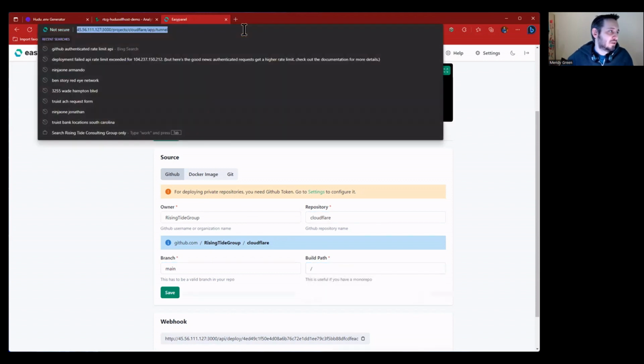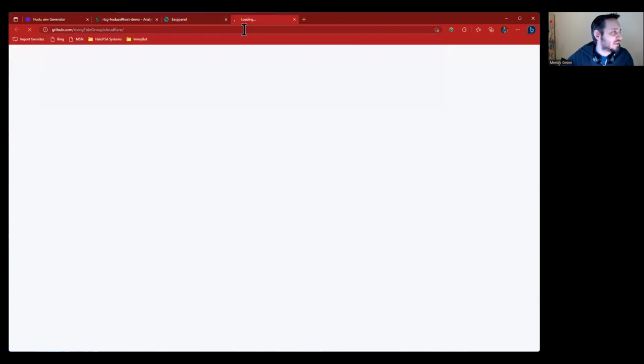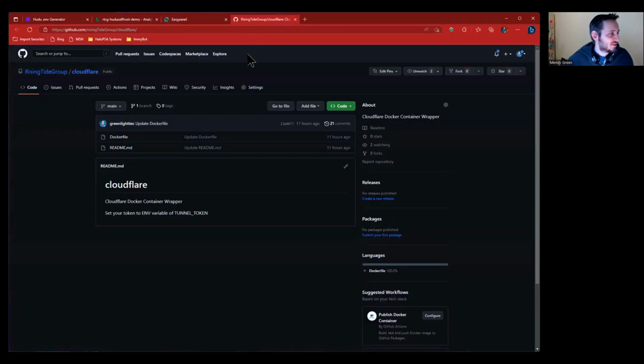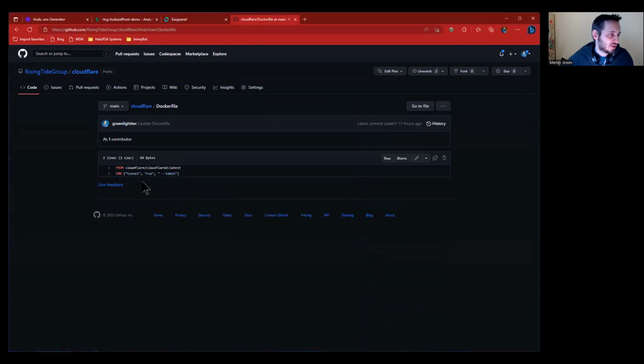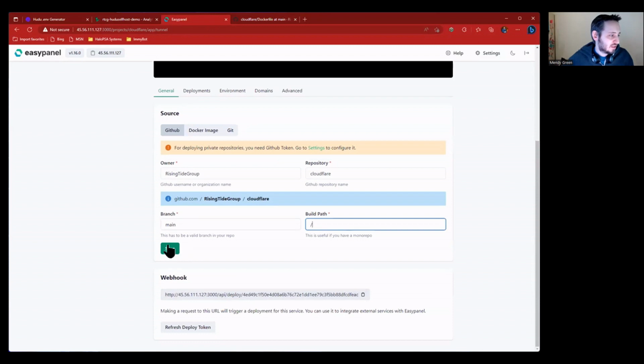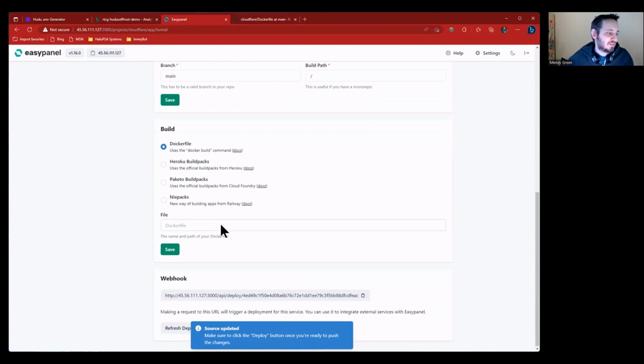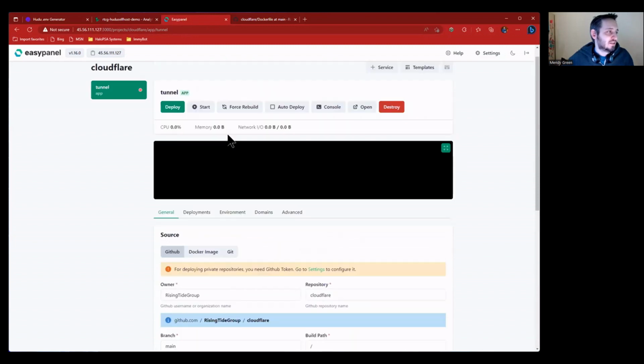And if you want to know what this is doing, we can just go to github.com/Rising Tide Group/Cloudflare real quick. And you can see it's literally just a wrapper around the existing Cloudflare tunnel. And here's a Docker file. Very simple. There's nothing else to it. So EasyPanel is going to pull the repo from main. It's going to grab the Docker file, which we specify. When we click save, it'll show up here, Docker file. So it'll grab that Docker file and it's going to build that deployment out.